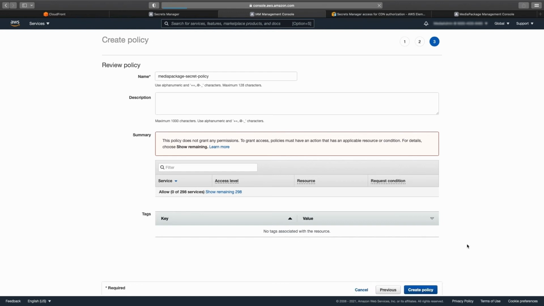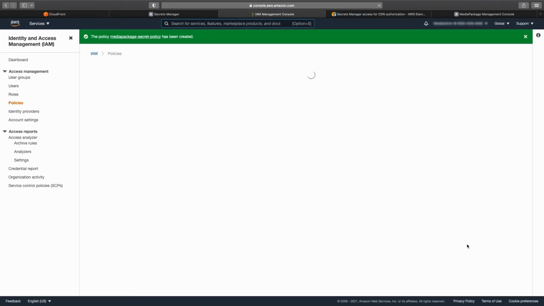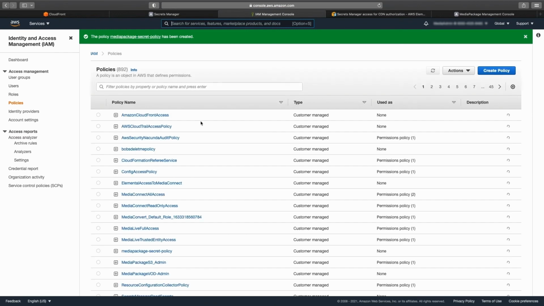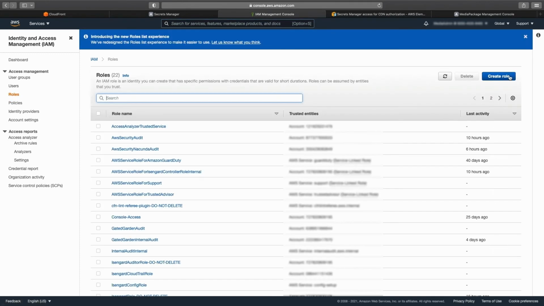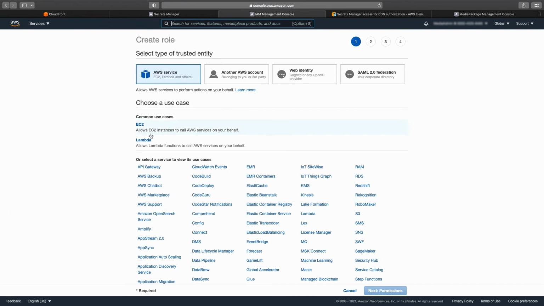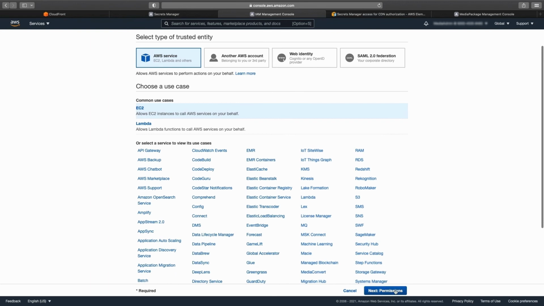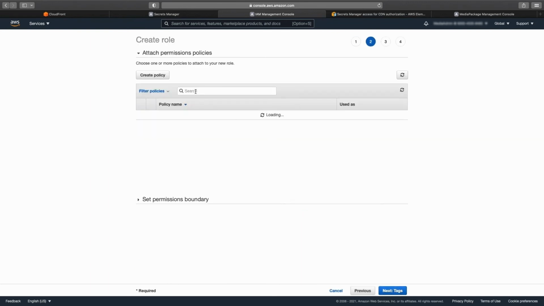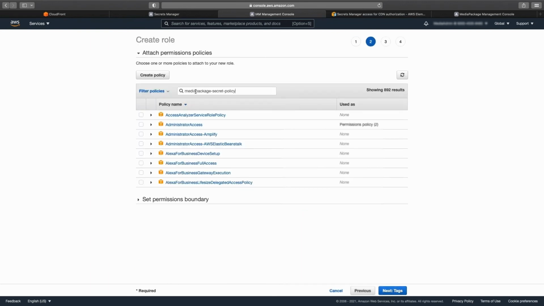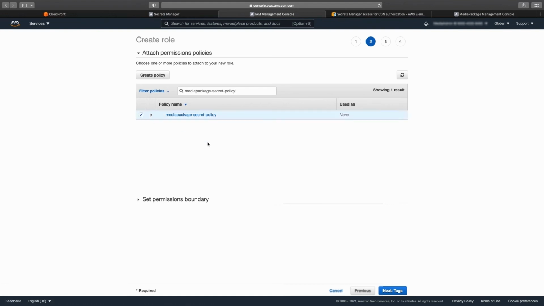The next step is to create an IAM role that MediaPackage will use to give it permission to obtain the secret from Secrets Manager. Click on the Roles option in the menu on the left of the screen, then click Create Role. Select EC2 as the use case, then click the Next: Permissions button. Search for the IAM policy that you made in the previous step. Once you find it, select the checkbox to the left, then click the Next: Tags button.